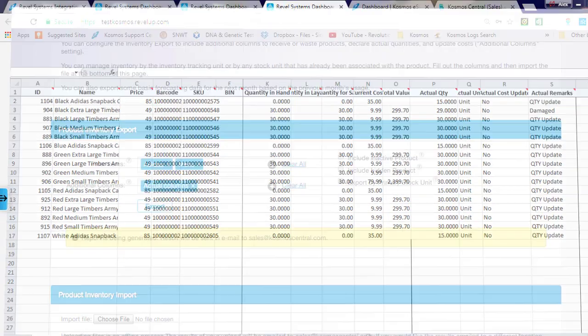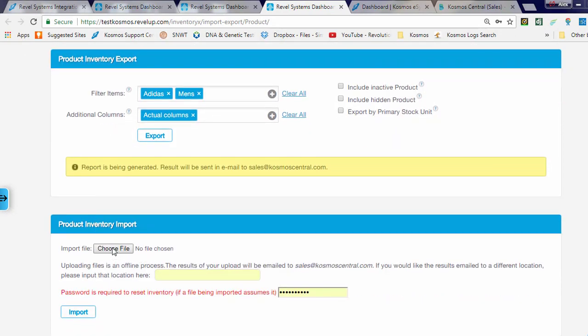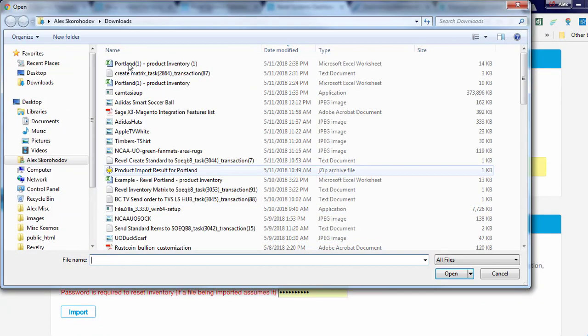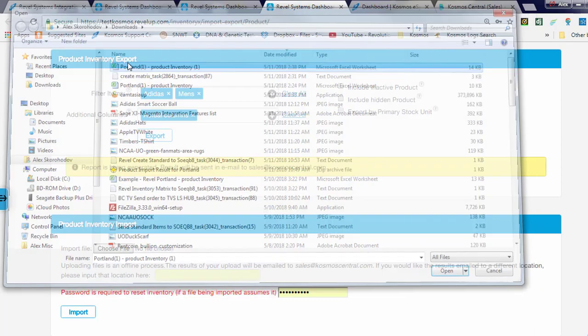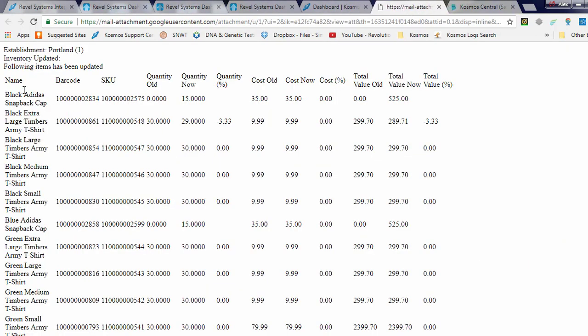Now let's just import this back into Revel. Choose File. Locate your file that you just updated and click Import. You will also get an email with a successful message. So after you check your email, you can run eSync. In this instance, you will see that these items were all updated.